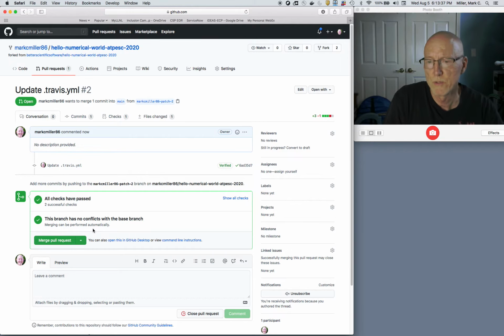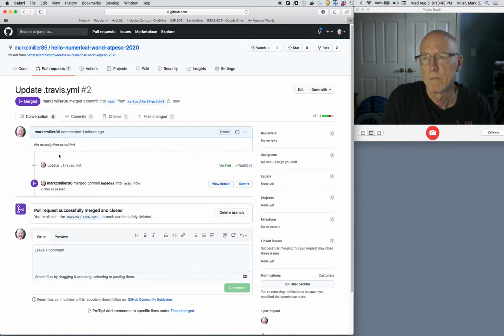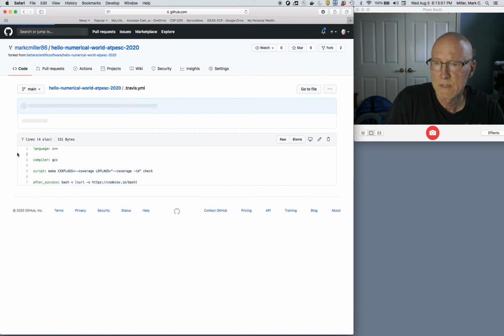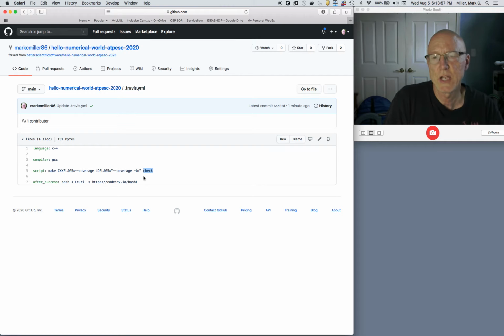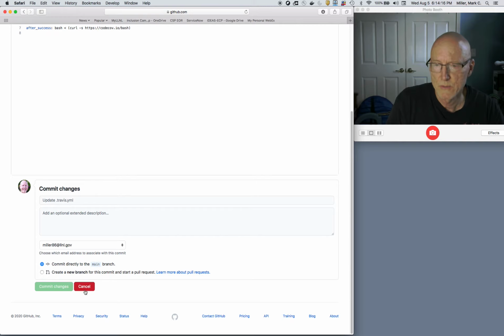Good deal. So we'll merge the pull request to main. Now, there's one additional step here, and that is to use, I'll go back to code, look at the travis.yaml file one more time, and that is change this check target to a check underscore all. I'll let you do this on your own, and then observe how the coverage changes from check versus check all in this case. And you should observe a difference in the total coverage from testing. Okay, so I'm going to cancel this.